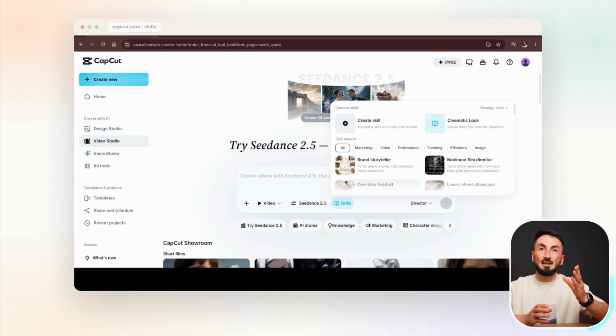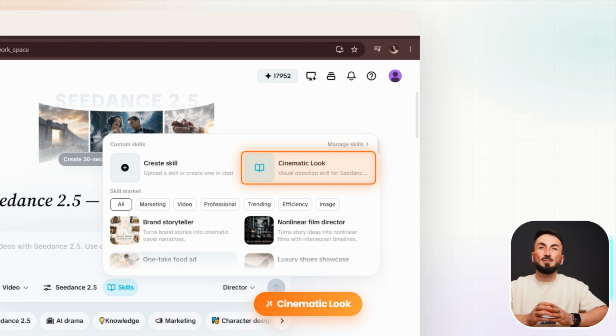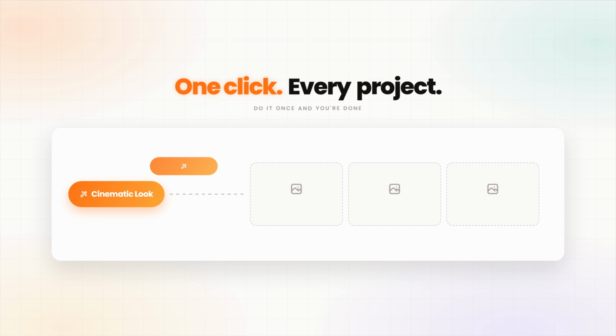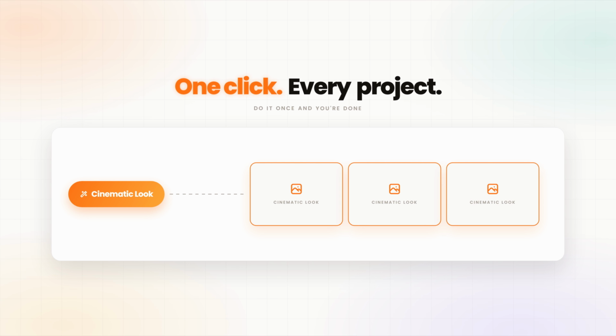Video Studio reads it and saves it as a skill. And I called mine cinematic look. You do that once and you are done. Everything I generate in this project follows those rules, and on my next one I load it with a click instead of typing all that out again.